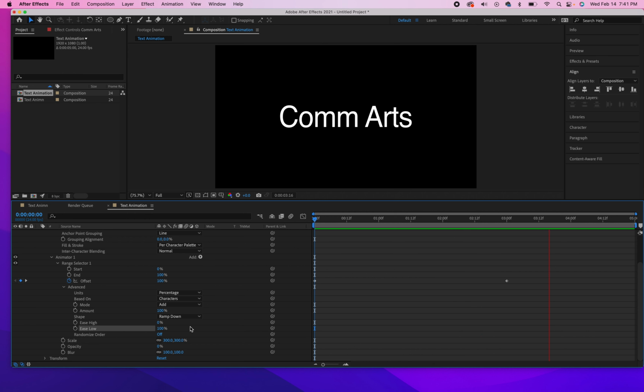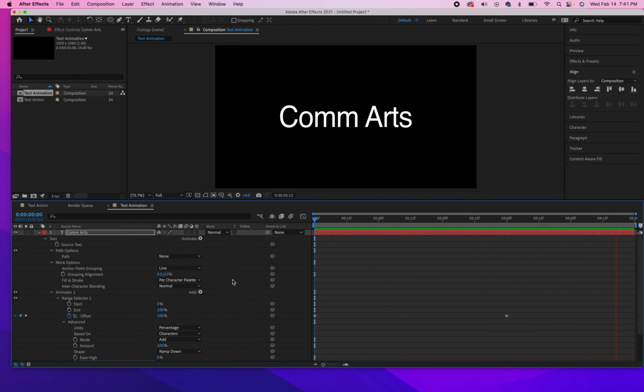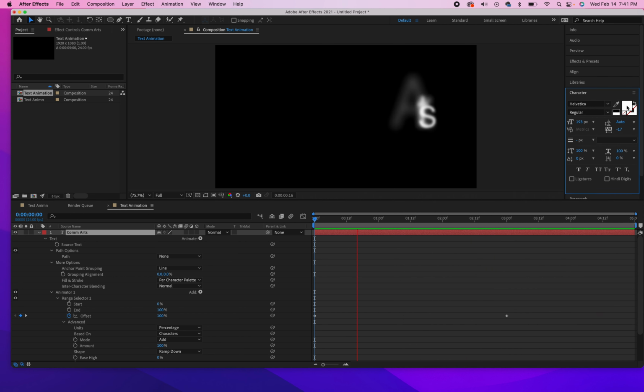Okay, so that's what we have. That's all we're going to do for our text. Now, if we want to change the color, we know how to change the color. We can just click on our text, open up our properties here in Character, and change the style, the regular, whatever we need to do. This is all right here.